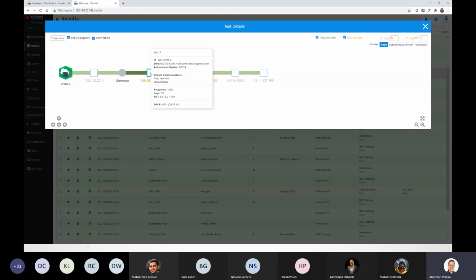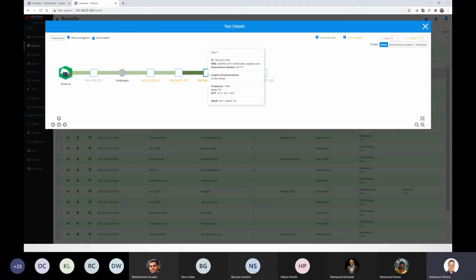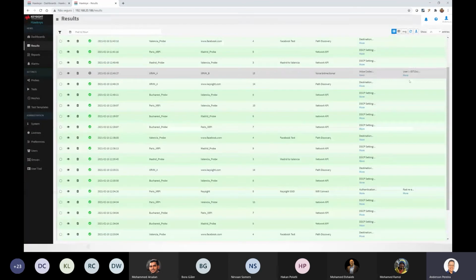So right here, you can see the frequency, 100% because it's the first test, and the loss from this AS. In this case, no loss was generated. That's good. But once you have a loss, it should be printing also right here. Okay.